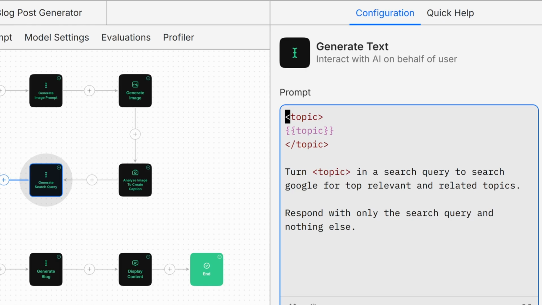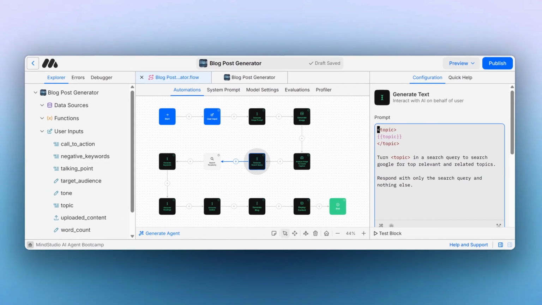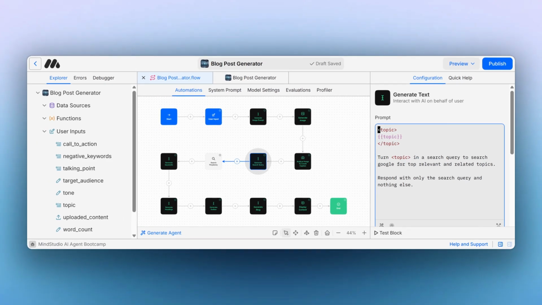Before we do that, though, we're going to generate a search query for us to be able to do that search. So this is what this block does. It generates our search query based on the topic that we're going to be writing about.